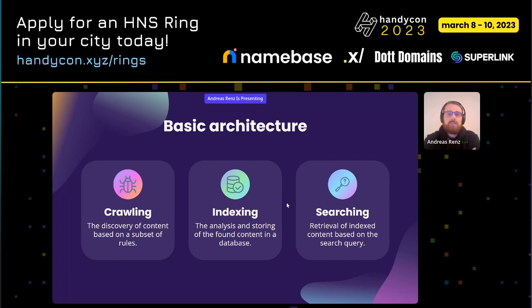At HNSSearch, we have actually divided the crawling and the indexing into one piece of software and the searching into another one. The idea here is that you can use each one separately. So if you have your own index, you could use the search front end and hook it up to your index, or if you want to use the HNSSearch index, you can build your own front end and connect to the index.